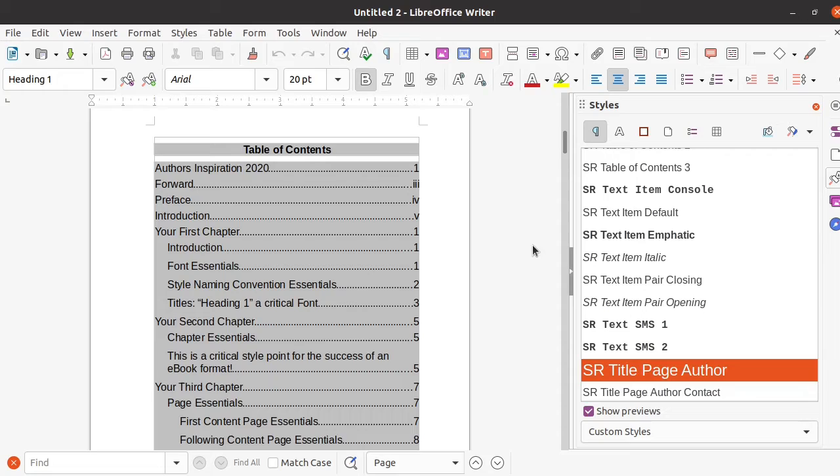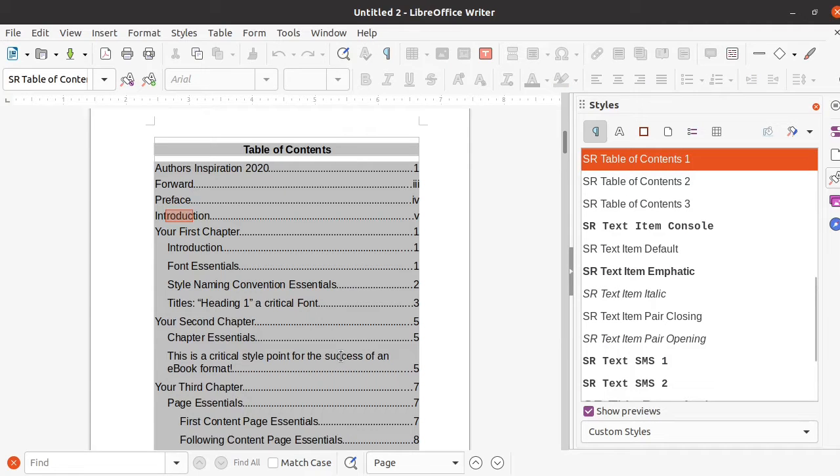So, table of contents, Author's Inspiration 2020 says page 1. That takes a little manipulation to get rid of because that's not strictly true, but it's a product of LibreOffice building its own table of contents from your chapter titles and headings. Those chapter titles and headings are found in here. So, I have foreword, preface, introduction. Those three elements are pretty much just placeholders for you.